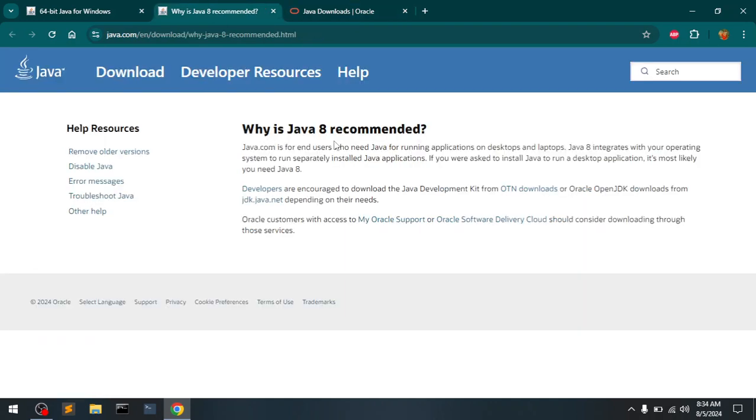Why is Java 8 recommended? Java.com is for end users who need Java for running applications on desktop and laptop. It integrates with your operating system to run separately installed Java applications. To run desktop applications, it is most likely you need Java 8.